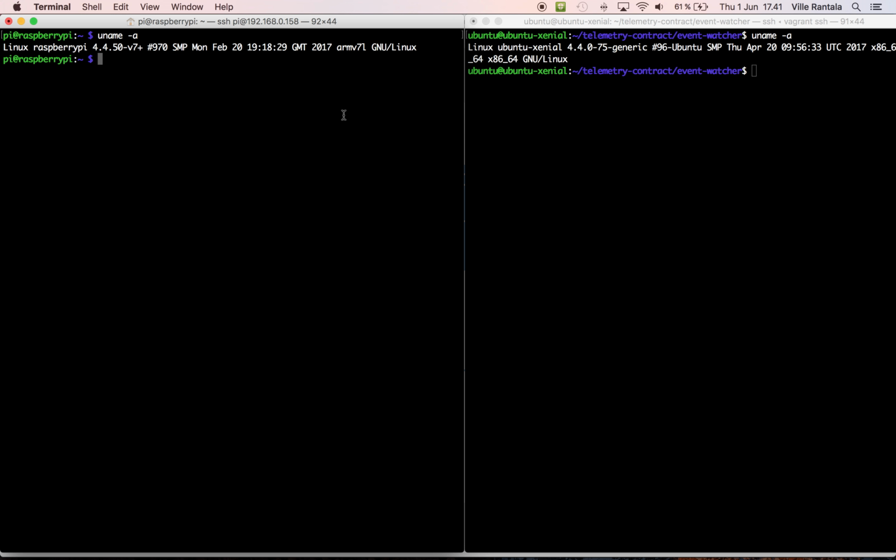So here on the left hand side I have an SSH session to the Pi, and on the right hand side I'm on the Ubuntu virtual machine. Let's first start the Node application that is watching for events coming to our telemetry smart contract. And now that the recipient is ready, let's start the Java application on the Raspberry Pi.